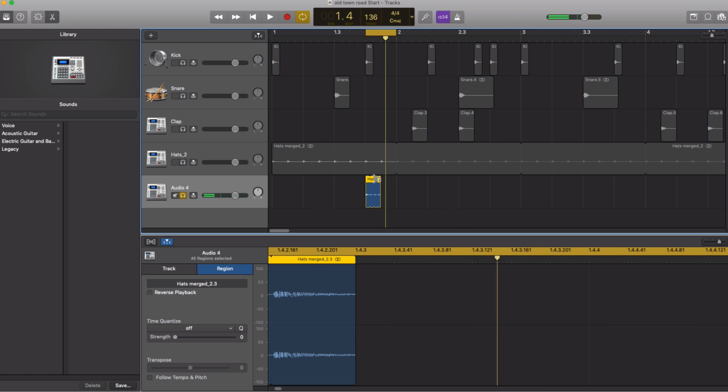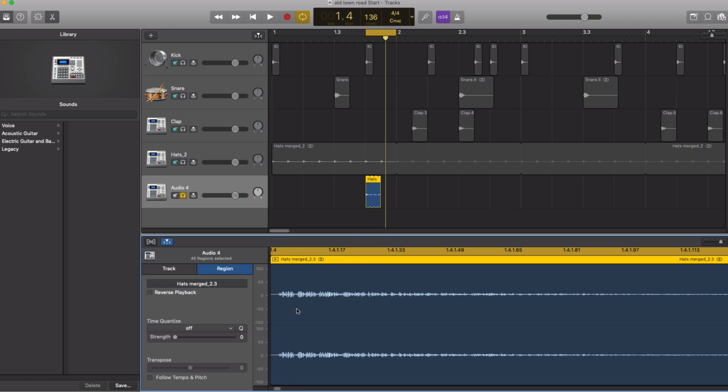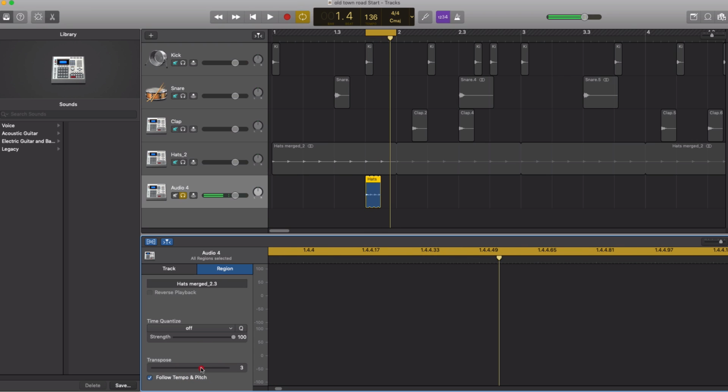Cool. And then once we've done that, let's go double click in that region. We have the editor on the bottom. What we want to do is make sure that we can go ahead and hit follow pitch or follow tempo and pitch. And that means that we can transpose this up. So we have a higher pitched hi-hat happening there. So let's see what that sounds like with everybody else.